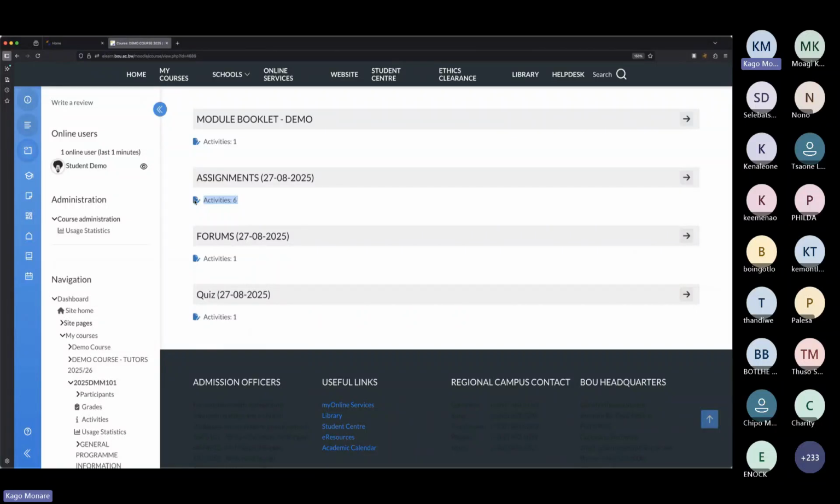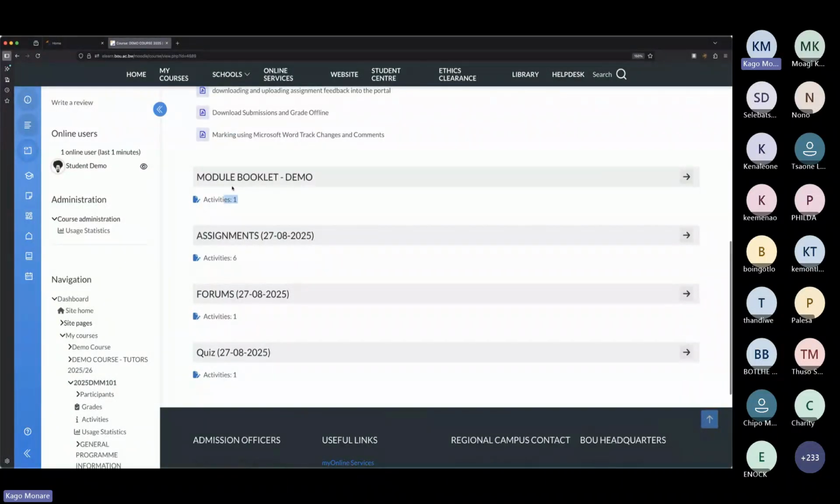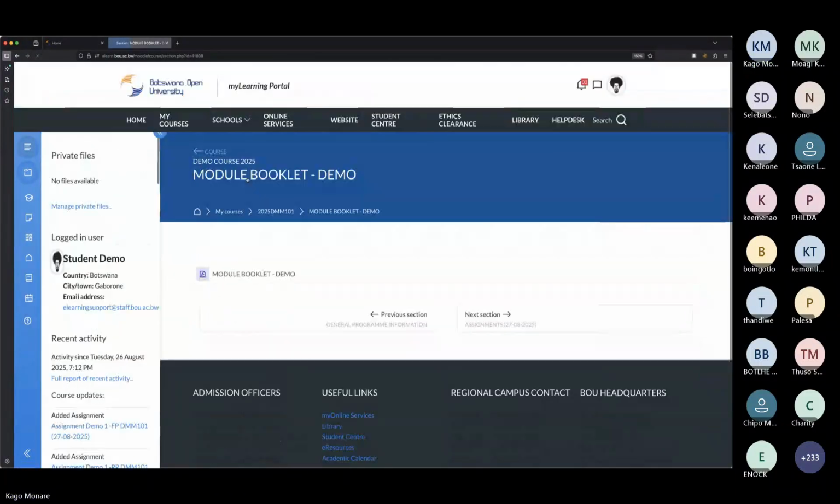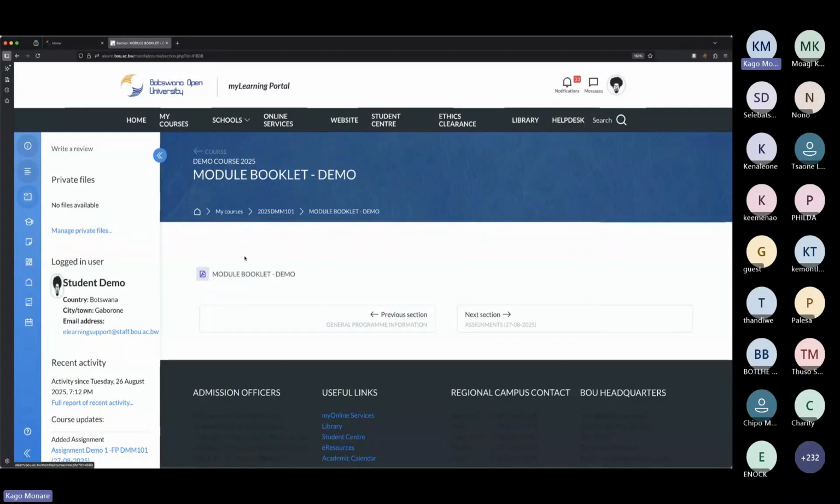And just before you go into any of those, you'll see, even at the bottom, a number that has been put next to activity. It's the number of activities that have already been uploaded in there. If it's just one, that means just one activity. So to go into any of these shells, I'll just go into the first one, which is the module booklet. I'll click it. When I click it, it will open up, and there's a module booklet in there, which is a PDF. You'll click it, and it will download straight to your device.